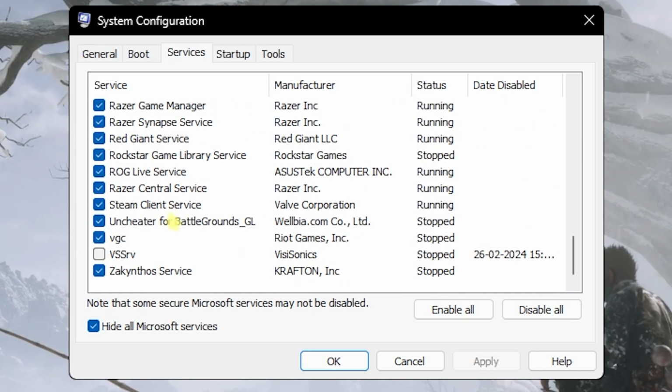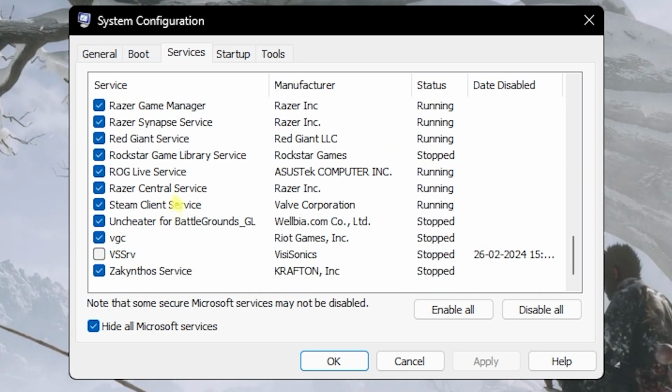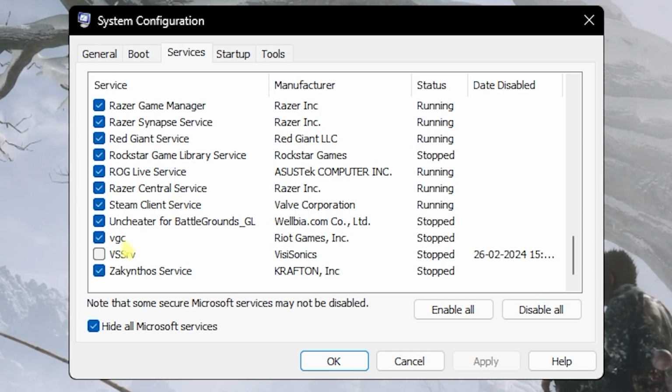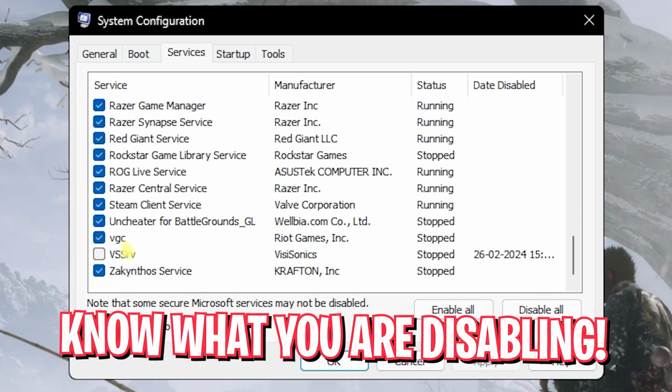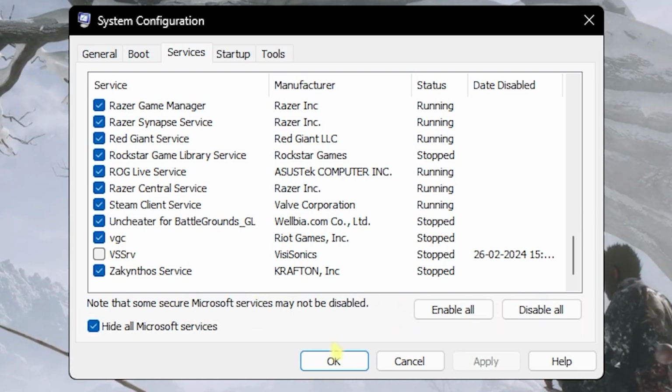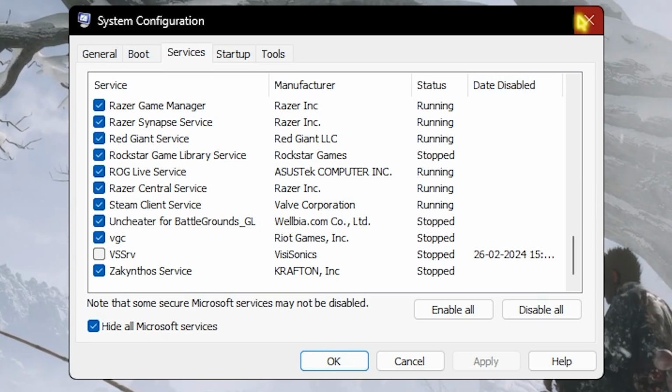Just make sure you know what you're disabling and do not disable anti-cheat services such as VGC, because it is really essential to boot up your games. If you turn this thing off, there might be booting issues in the game. Once that is done, click on OK and then close it.